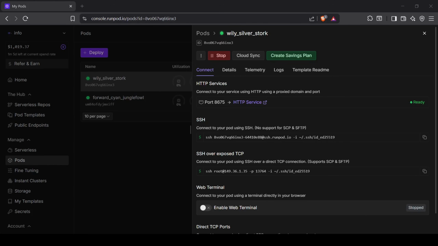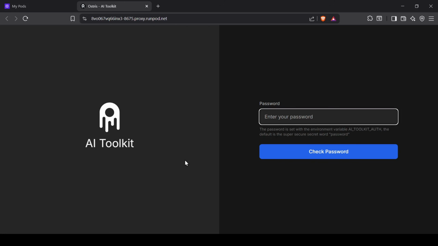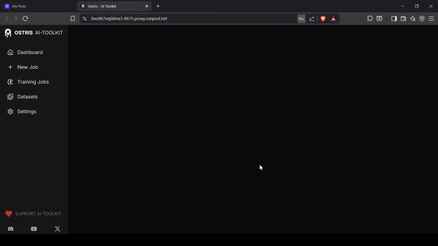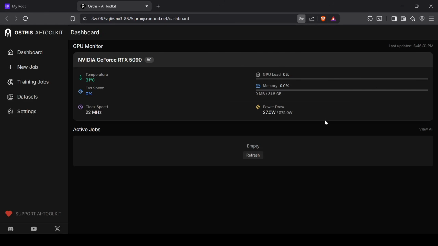You'll know it's ready to go when the HTTP service port turns green. Just click on that, and it will open the AI Toolkit login screen. If it asks for a password, just type in "password" and you'll be greeted by the main user interface.